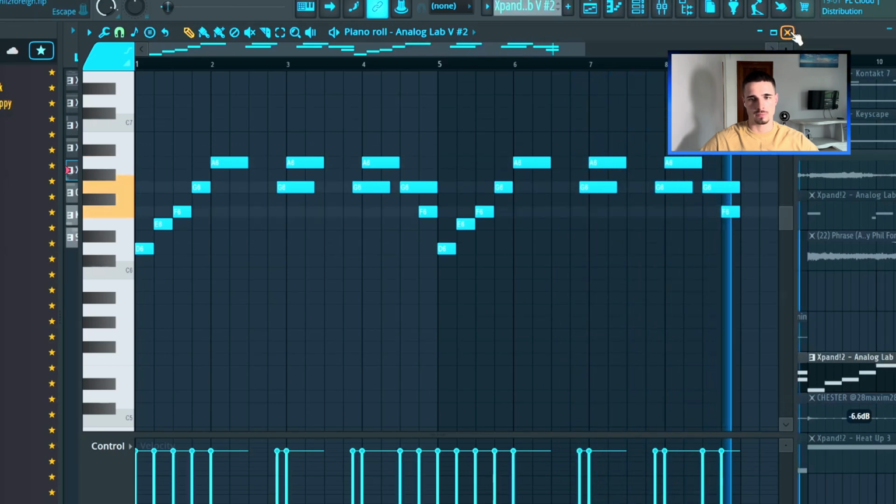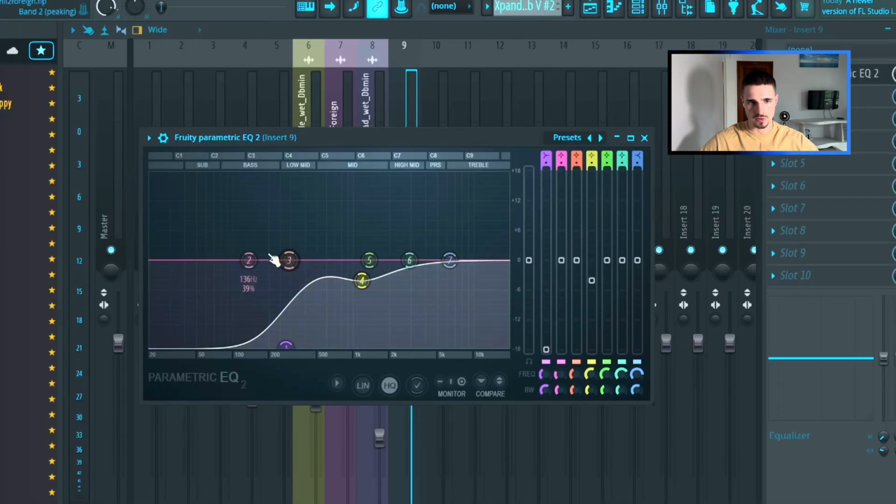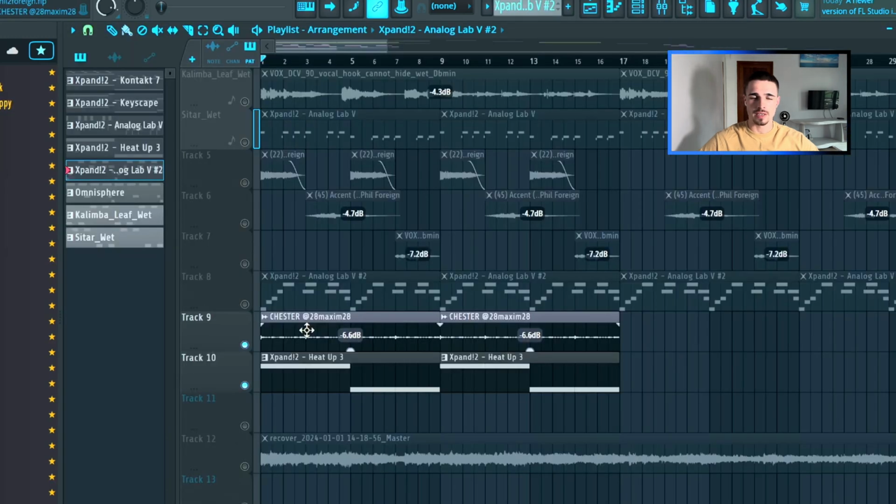And the preset is Key Upright Memories from one of Kavi's kits. As for effects, just a simple EQ, cutting out some of the lows and some of those mid-highs. Last two things I added were a perc loop and a bass.